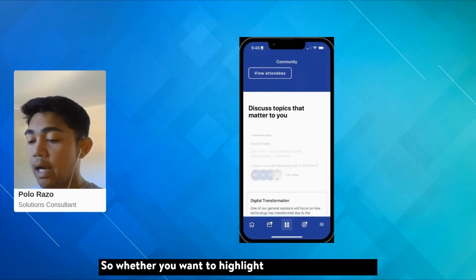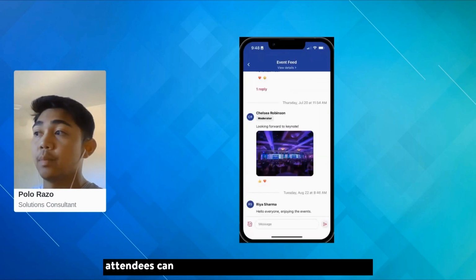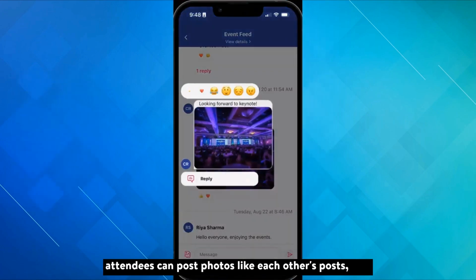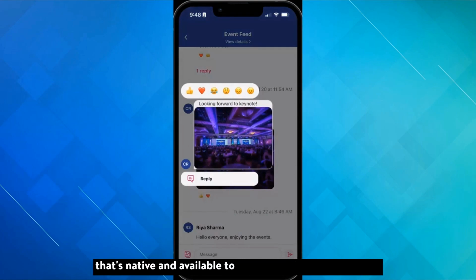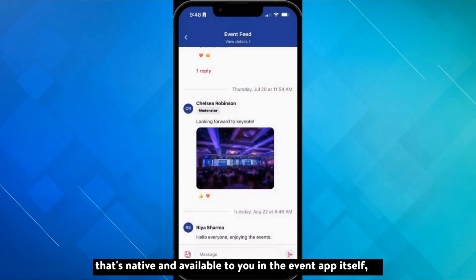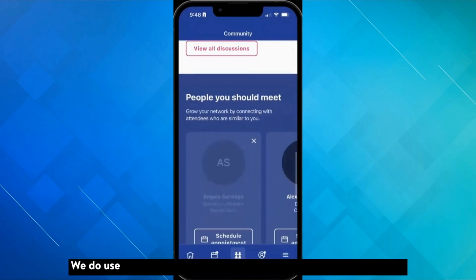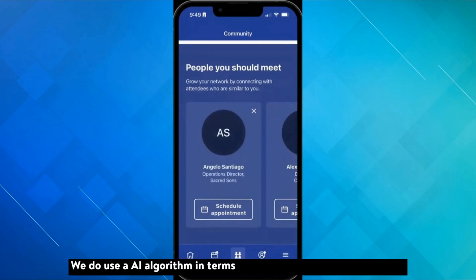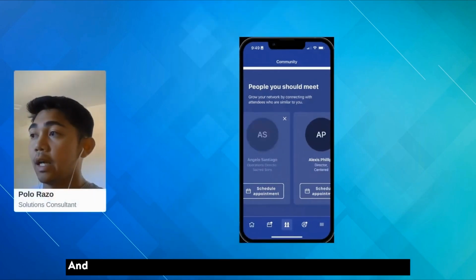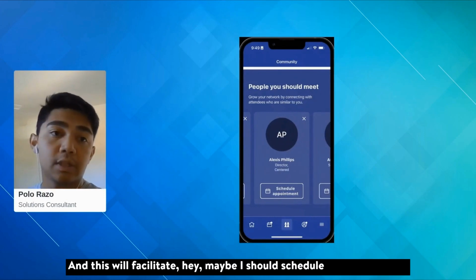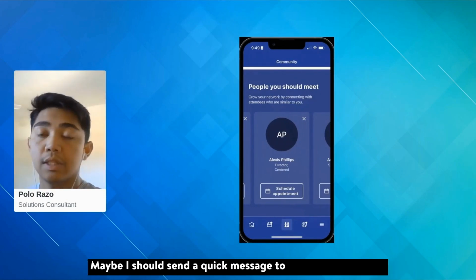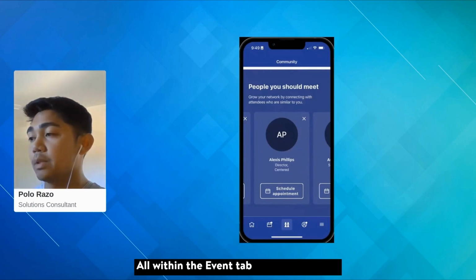So whether you want to highlight an activity feed where attendees can post photos and like each other's posts, sort of a social engagement platform, that's something that's native and available to you in the event app itself, as well as suggesting other attendees to network with. We do use an AI algorithm to suggest attendees that have similar interests or are signed up for similar sessions, and this will facilitate, hey, maybe I should schedule an appointment, or maybe I should send a quick message to this other attendee, all within the event app experience itself.